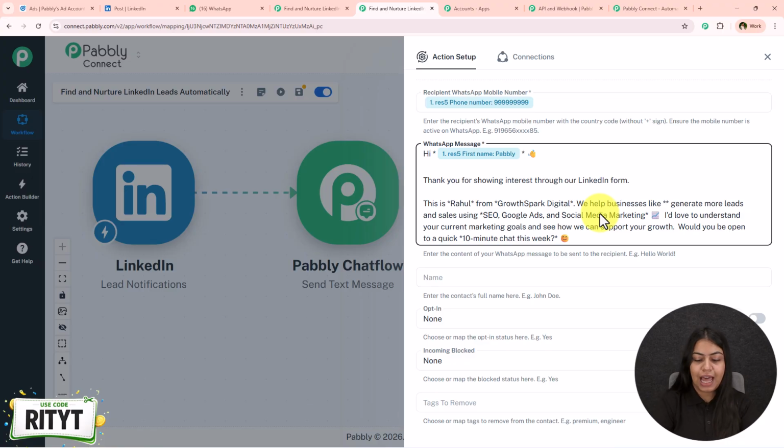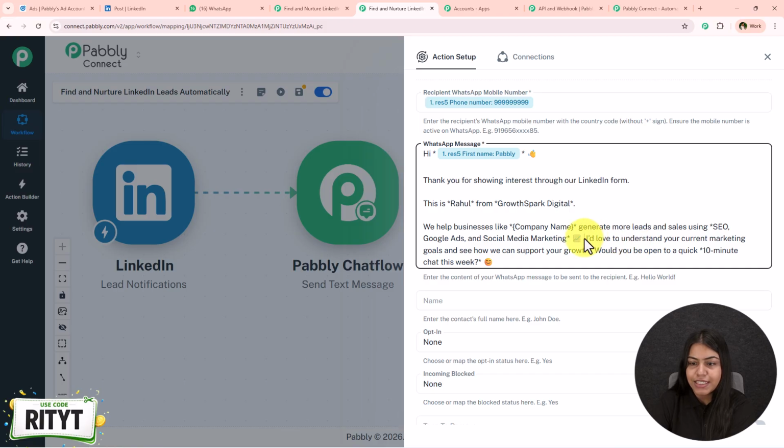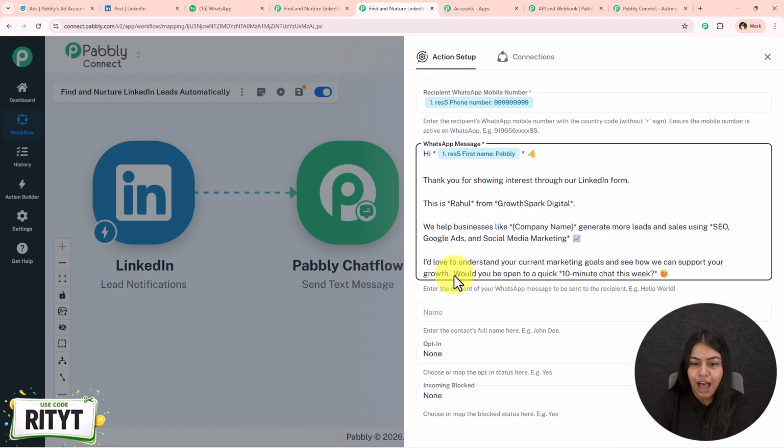You can refer to that and get the WhatsApp message from there. So what I'm just going to do is, first of all, correct the formatting of this WhatsApp message and then we're going to move on further. As you can see, I've successfully corrected the formatting of this WhatsApp message. Now we are good to go.